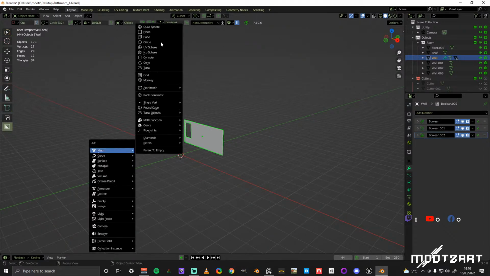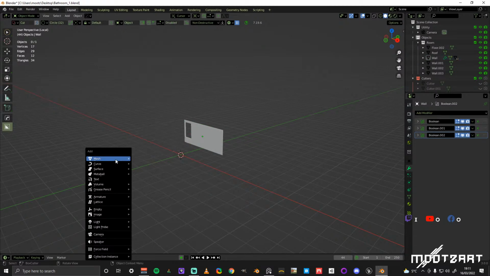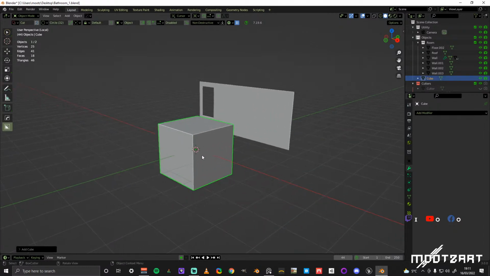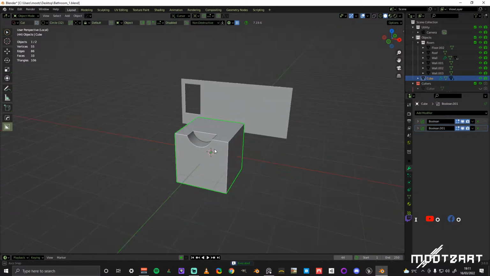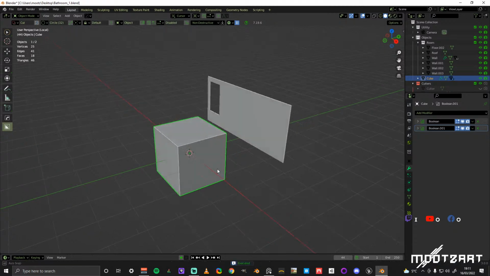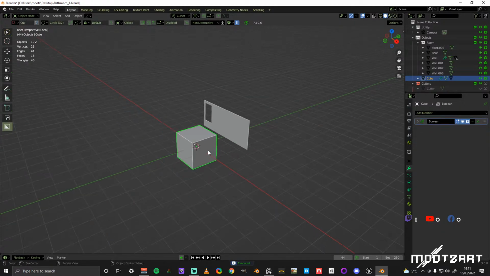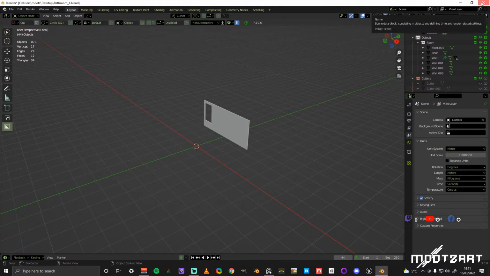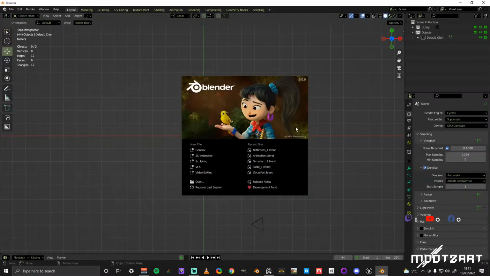I'm just going to test something out. Let's bring a new cube in. And let's see, now that's working. No, it's not. What is going on? Okay, somehow I've messed something up. I'm going to start again. I'm going to reopen Blender because I cannot be bothered to figure that out.